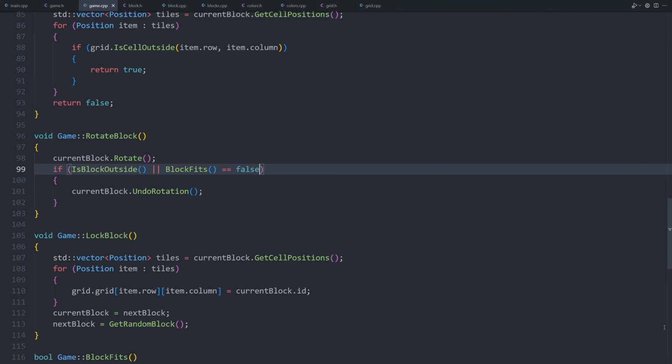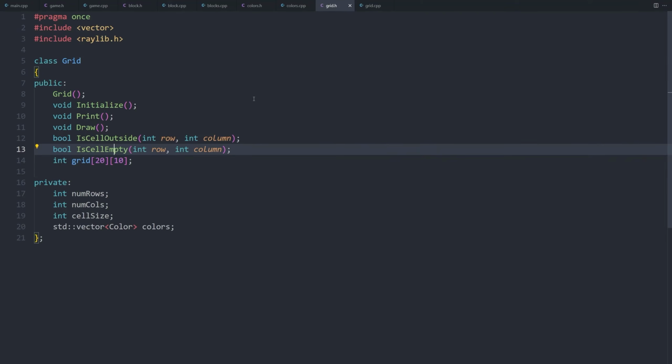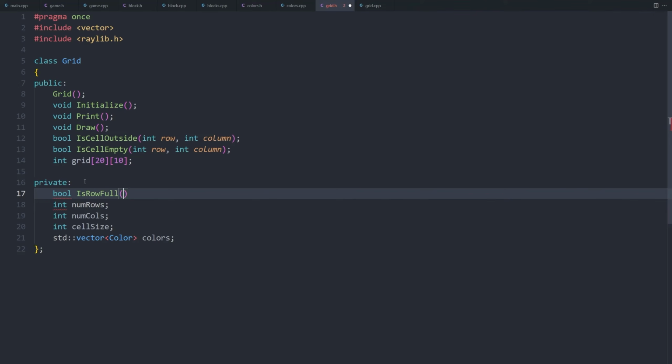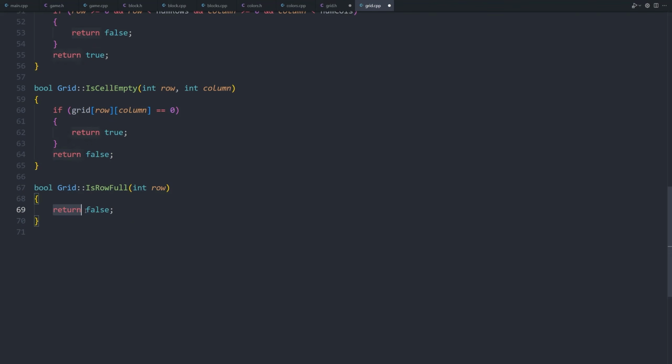We need to write some methods in the Grid class. First, we need to write a method to check if a row is full. So in the grid.h file, we create a new private method: bool IsRowFull(int row). We are going to give this method a row as an argument. Let's implement it. Now all we have to do is to check if any of the cells in a row are empty, meaning they have a value of 0. If any cell is empty, then the row is not considered full.